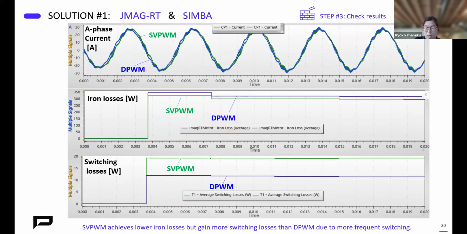And then at the bottom, we have switching losses. And here, DPWM performs better. Its average switching loss is lower than SVPWM. That's because DPWM clamps one phase during part of the cycle, reducing the number of switchings. So we get a trade-off here. With this setup in SIMBA powered by JMAG-RT, we can analyze these trade-offs accurately, loss by loss, waveform by waveform.